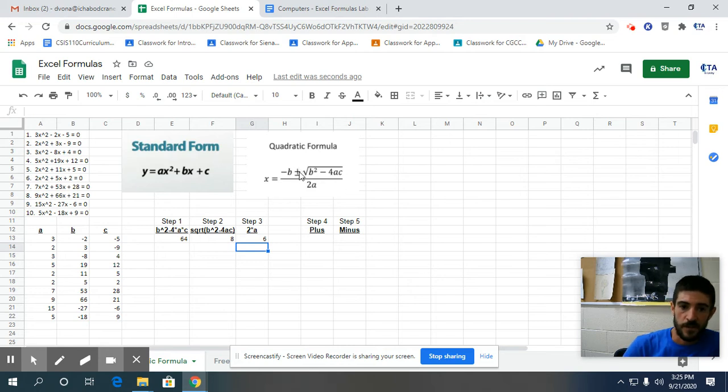Now, the quadratic formula, this plus minus, is just because there are 2 answers. You have to do it once with a plus, once with a minus. So as you can see, it's an annoying formula, and it would be nice to have a program that does it for us. So our very last step is going to be equals. Now, Sheets, Excel, whatever, follows order of operations. So to get it to do it in the right order, we're going to need parentheses. So we're going to do a left parenthesis, a minus sign, and then we're going to click on the B. That's the negative B part of our formula.